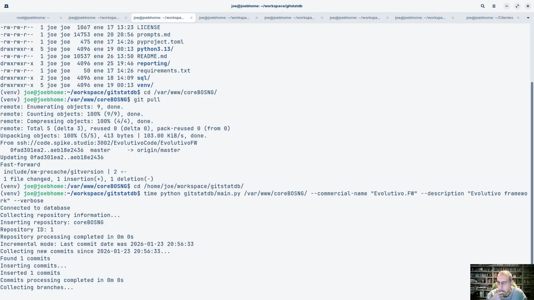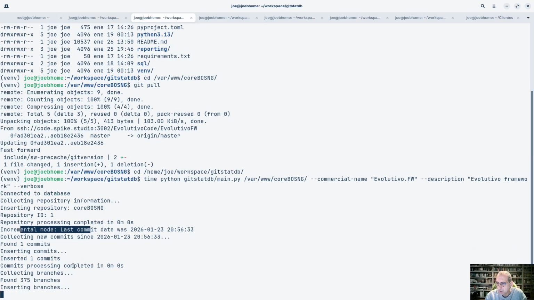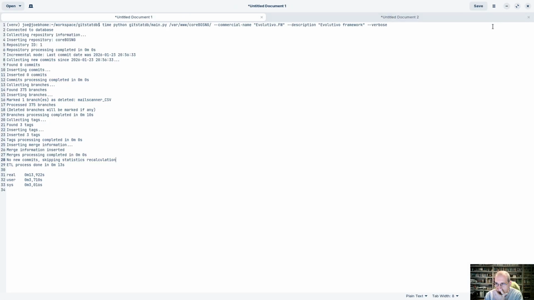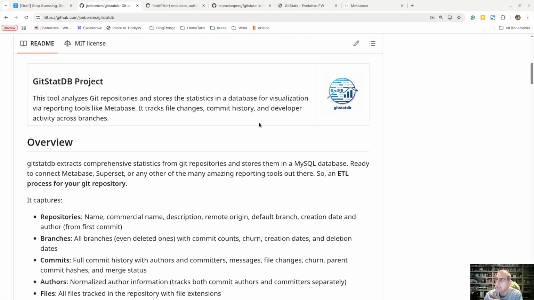It found one commit. It is in incremental mode, and it's going to collect. It found the branches, collects the branches, inserting the branches. If we had deleted one or whatever, it would have picked it up, and now it's recalculating the statistics because it did actually find one commit. That way we keep the data warehouse up to date every day. Okay, while that's working, we're gonna go and see what this actually gives us.